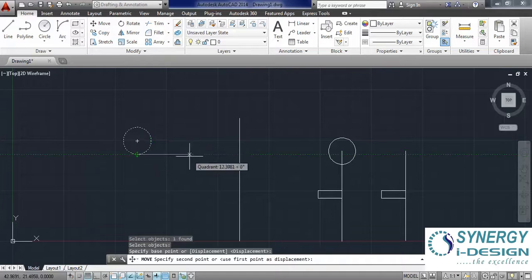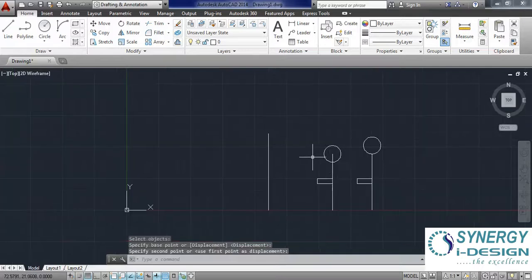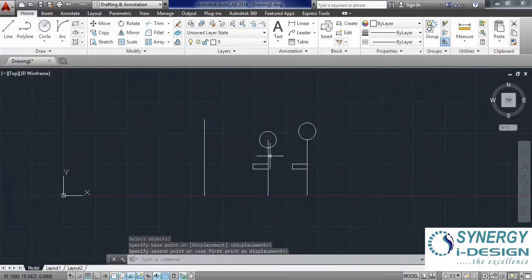Click. Now it is moving. I am dragging the mouse towards this end point. Now, on this end point I am clicking again. So you can easily understand the role of base point.